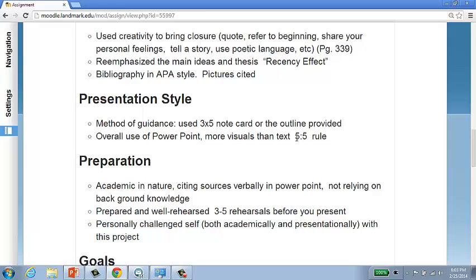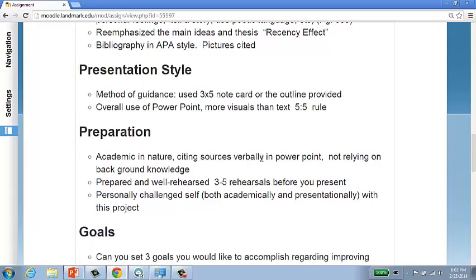Preparation. Remember that it's academic in nature, citing your sources verbally. I would like you to not rely on background as much as research, but that's okay because I want you to do something that you know a lot about and you're passionate about. Prepared and well rehearsed. Ideally, everybody's rehearsing 3 to 5 times. In the screencast on rehearsal, you'll hear some of the tips on that.